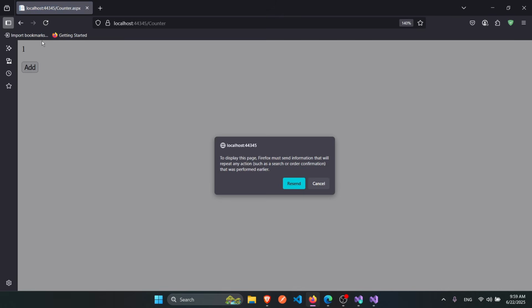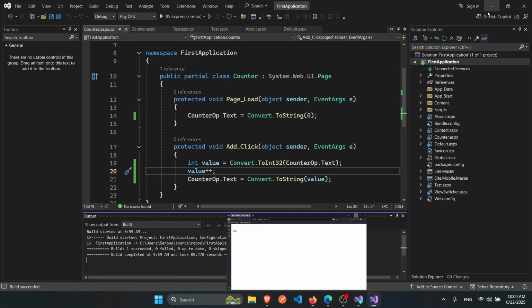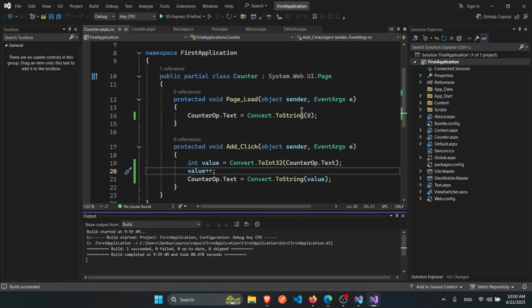So here we need to learn the concept of states, ViewState. What's happening is whenever we click add, there's one postback occurring. So what is a postback? We just discussed it in the starting of this video. Whenever we click on add, it sends back to the server. What it sends back to the server is the value 0, and it just keeps on incrementing the value from 0 to 1, and 0 to 1.